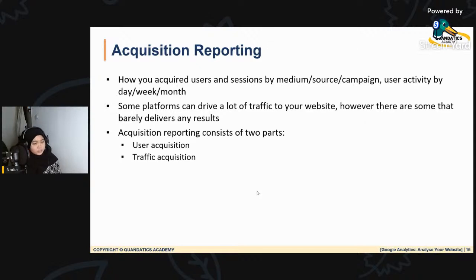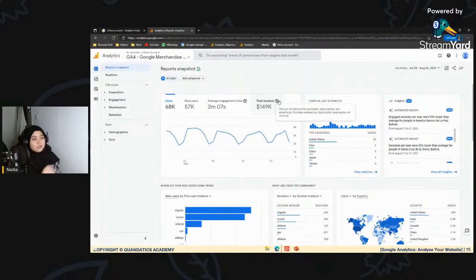Acquisition reporting in general consists of two parts. The first is user acquisition, and the second is traffic acquisition. Back to my second point just now, with the help of the traffic acquisition reporting, we can right away detect which website drives a very unusual amount of traffic to our website. Very useful. So back to our demo account.